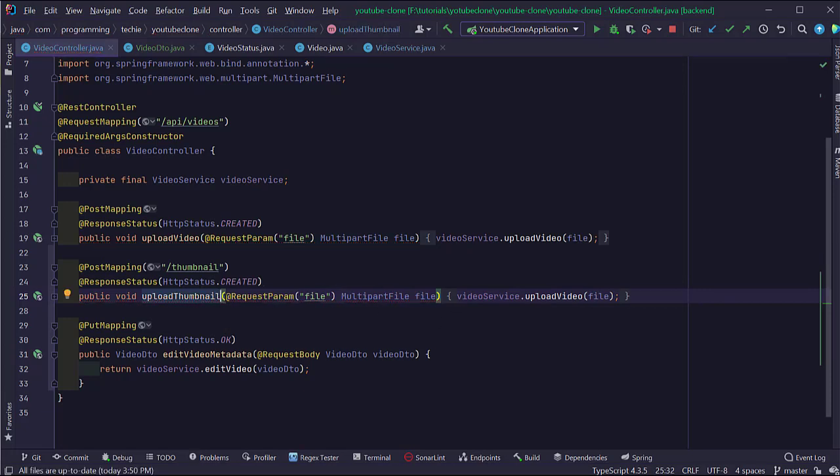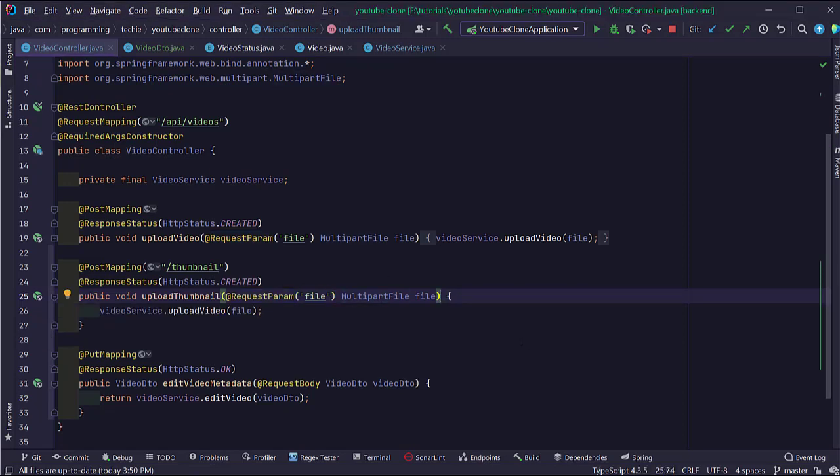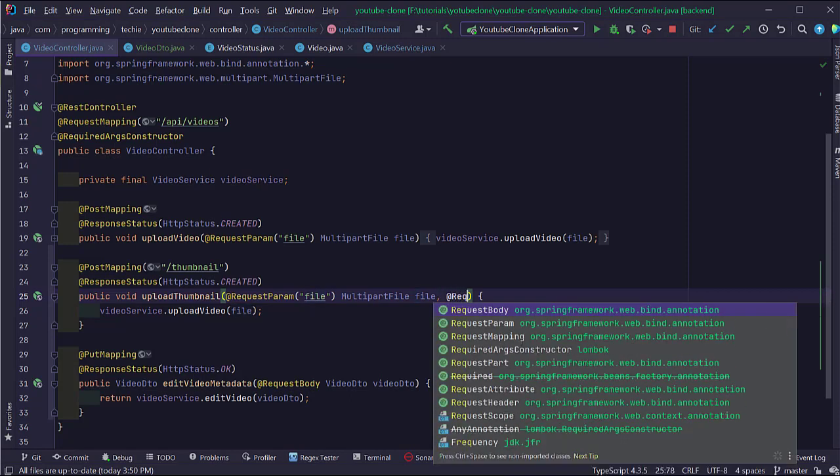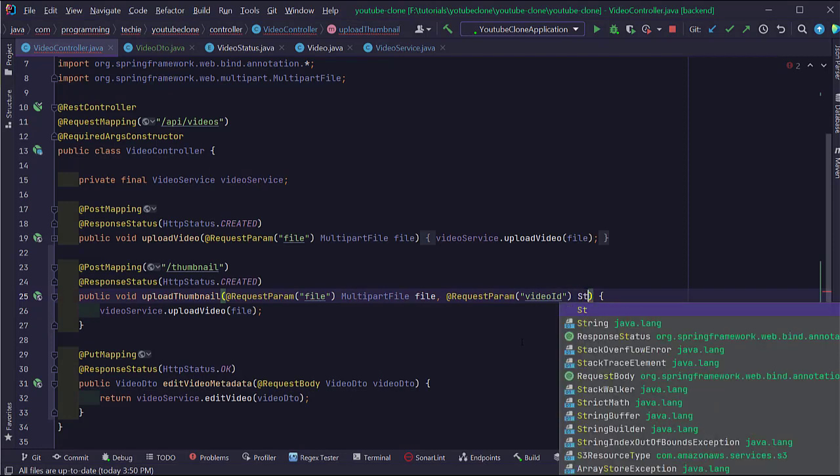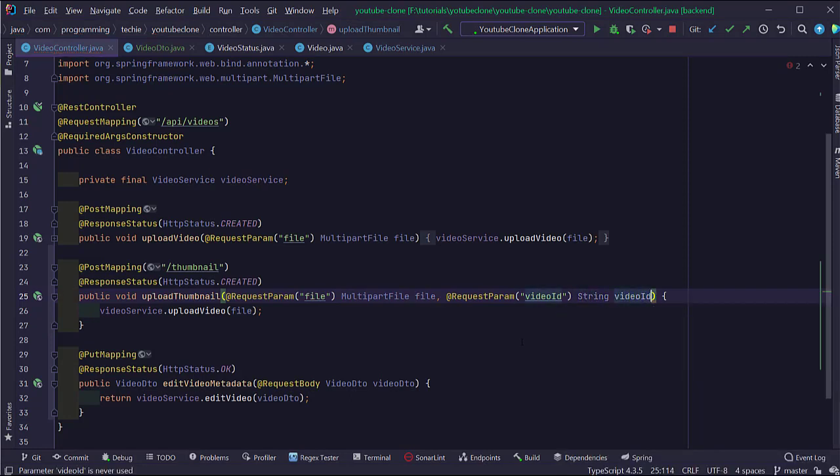It also receives a request parameter, a file request parameter, which is a multi-part file, and we need another request parameter called video ID. So let me add this request parameter called video ID. This would be a string, so it would be String videoId. If you want to upload a thumbnail, we want to upload a thumbnail for a given video, so that's why video ID is also added as a request parameter to this method.